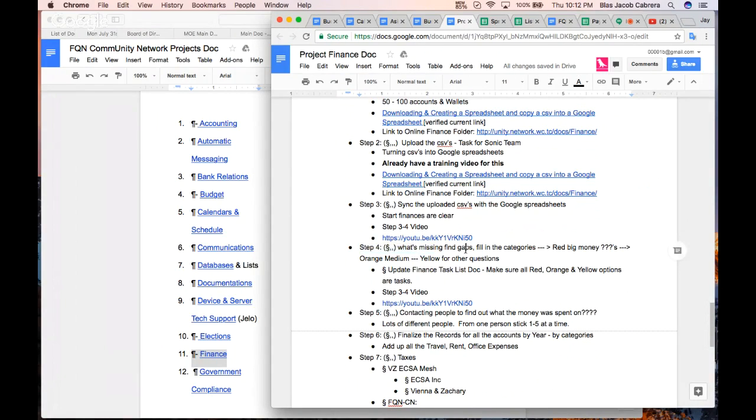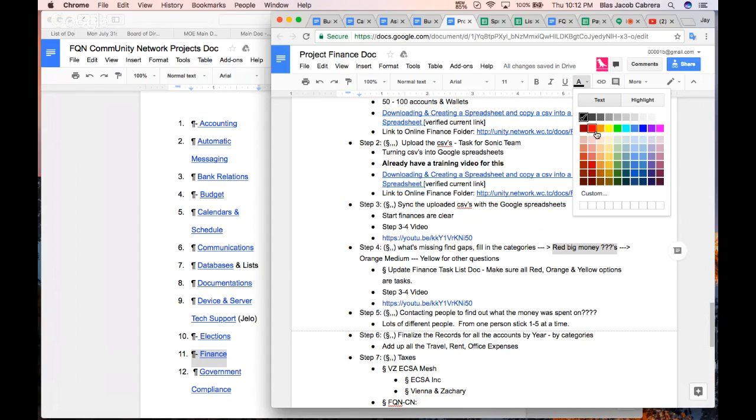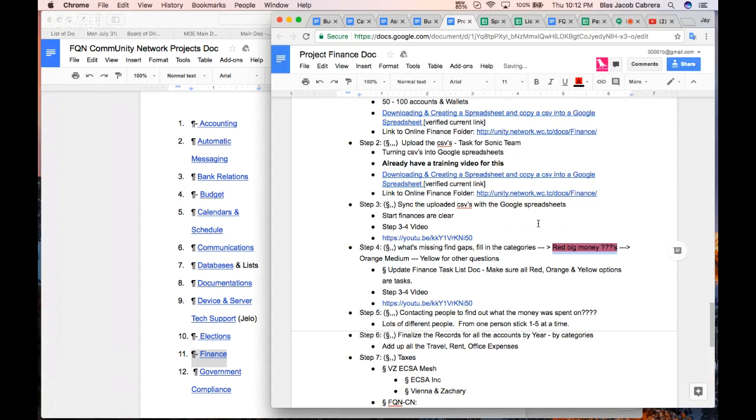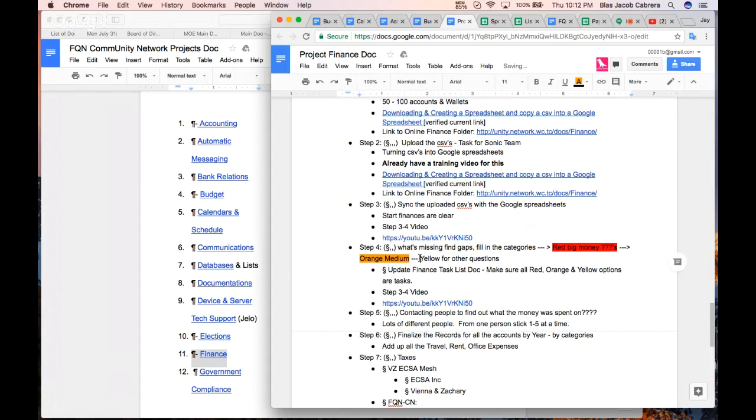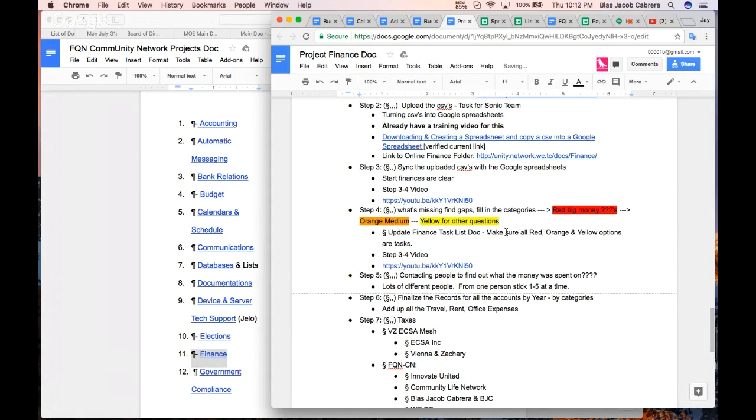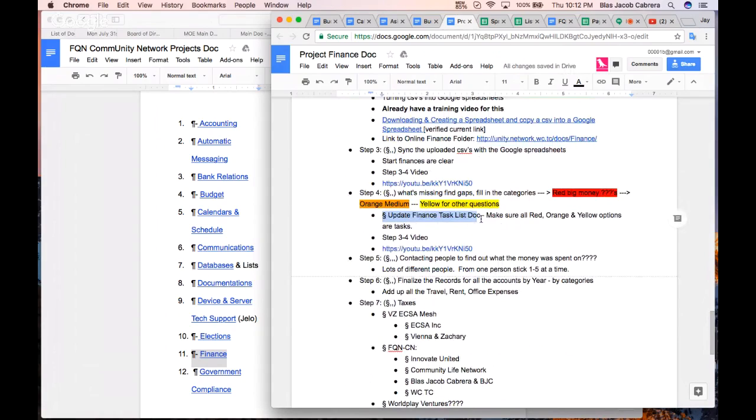Step 4 is going through all of the categories and seeing if there's missing gaps. Anything that's big money and has a big problem, you make red, right? If it's a gap and you're not sure what's going on, it would be red. Anything that's like a medium problem you're concerned about, make orange. And anything else that you just have questions about, you make yellow, but it might not necessarily be a big problem. And then you update the finance task list doc that has all the tasks for all of the spreadsheets, okay?